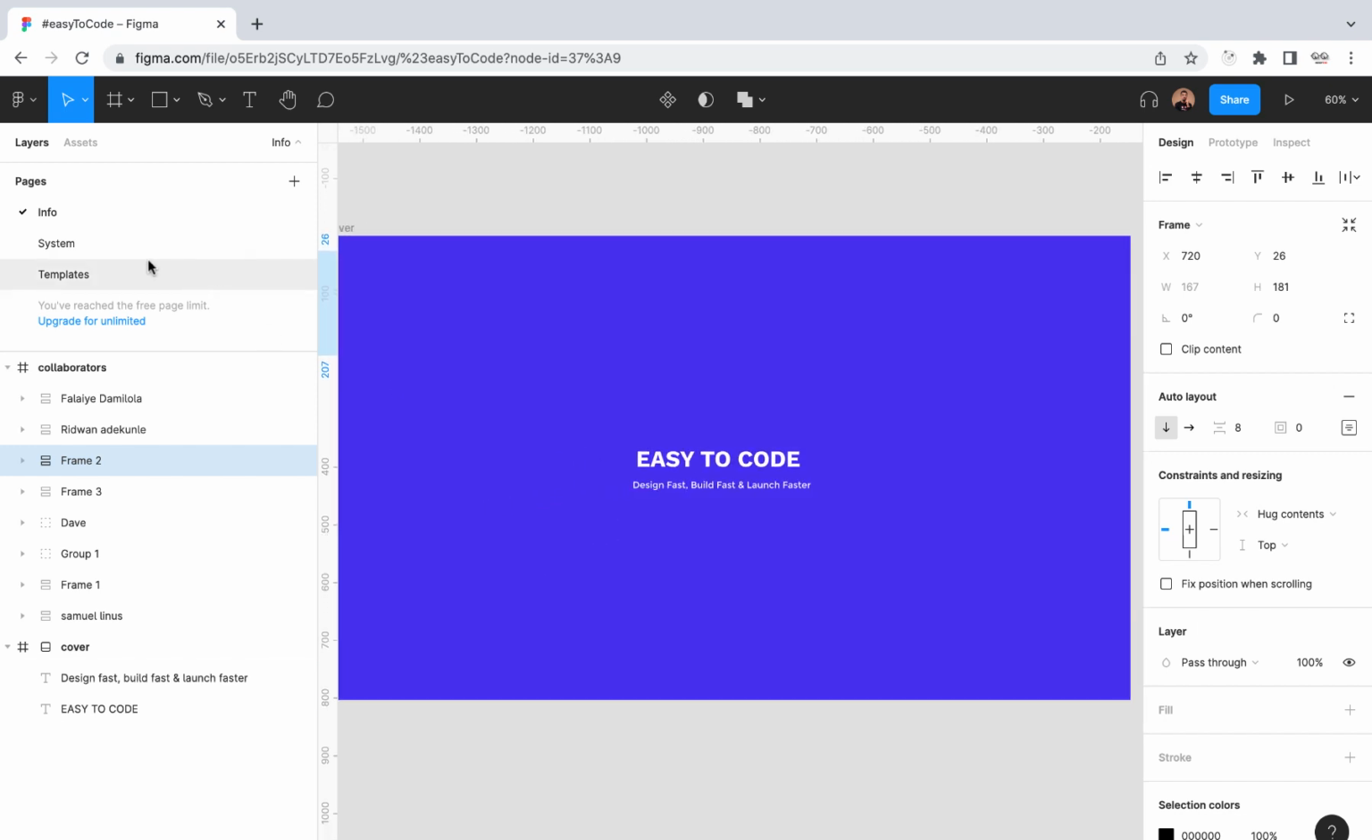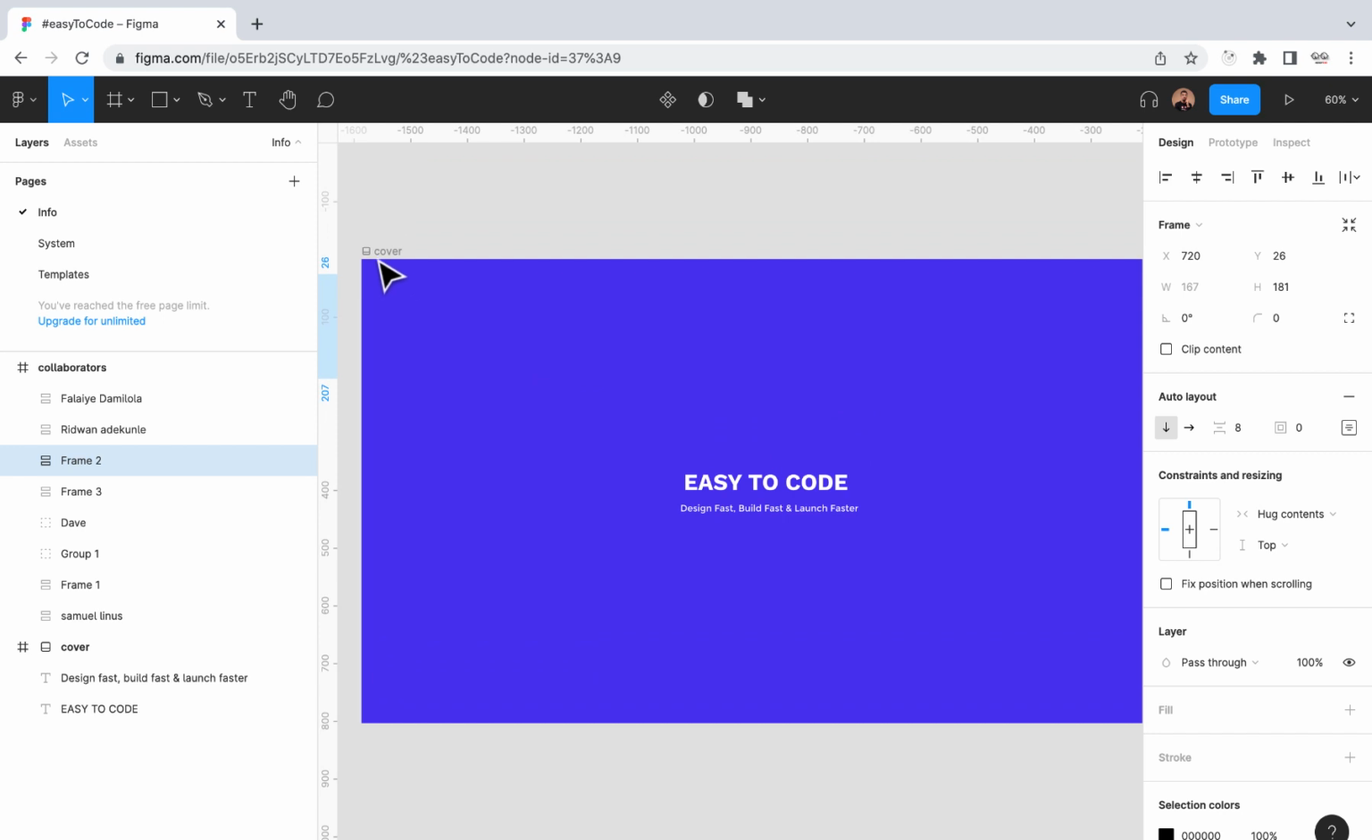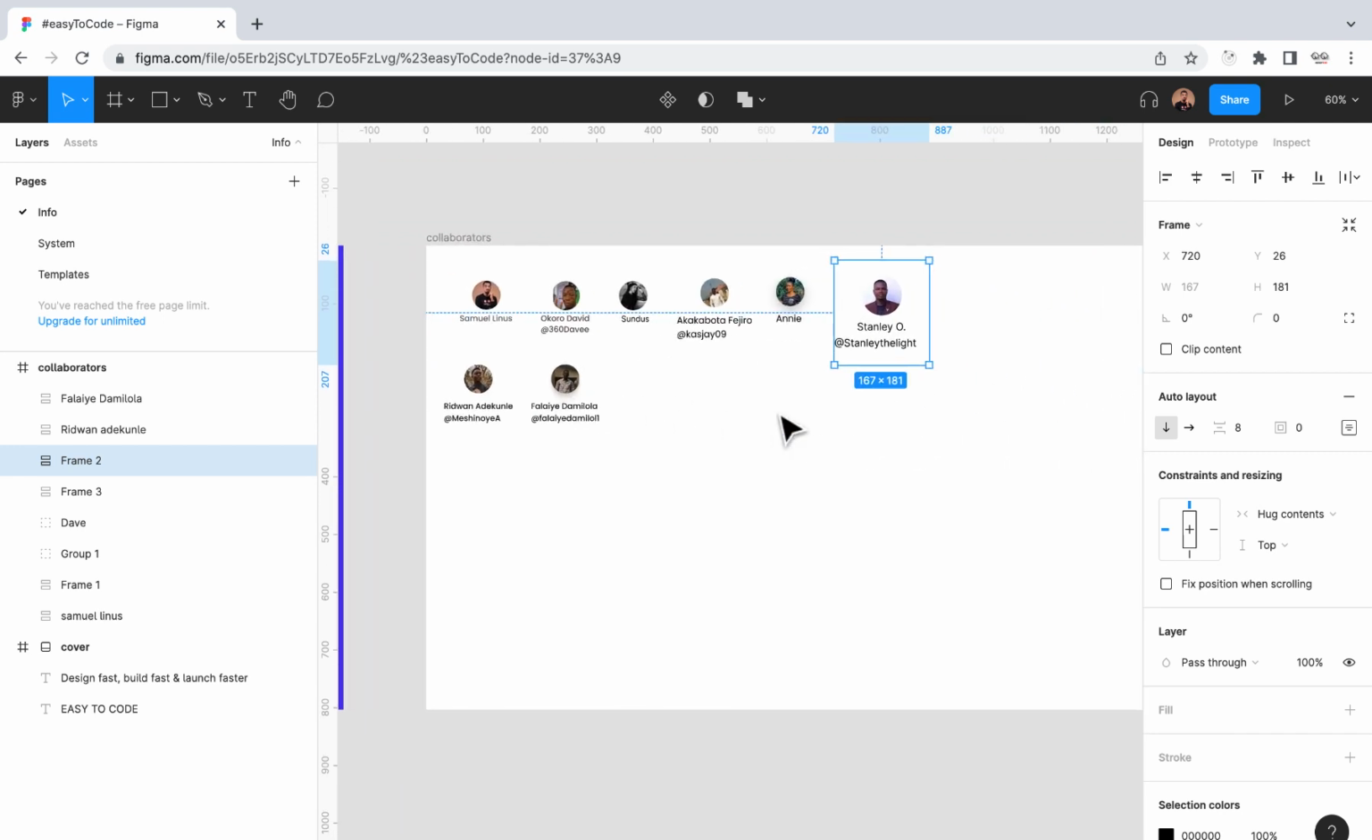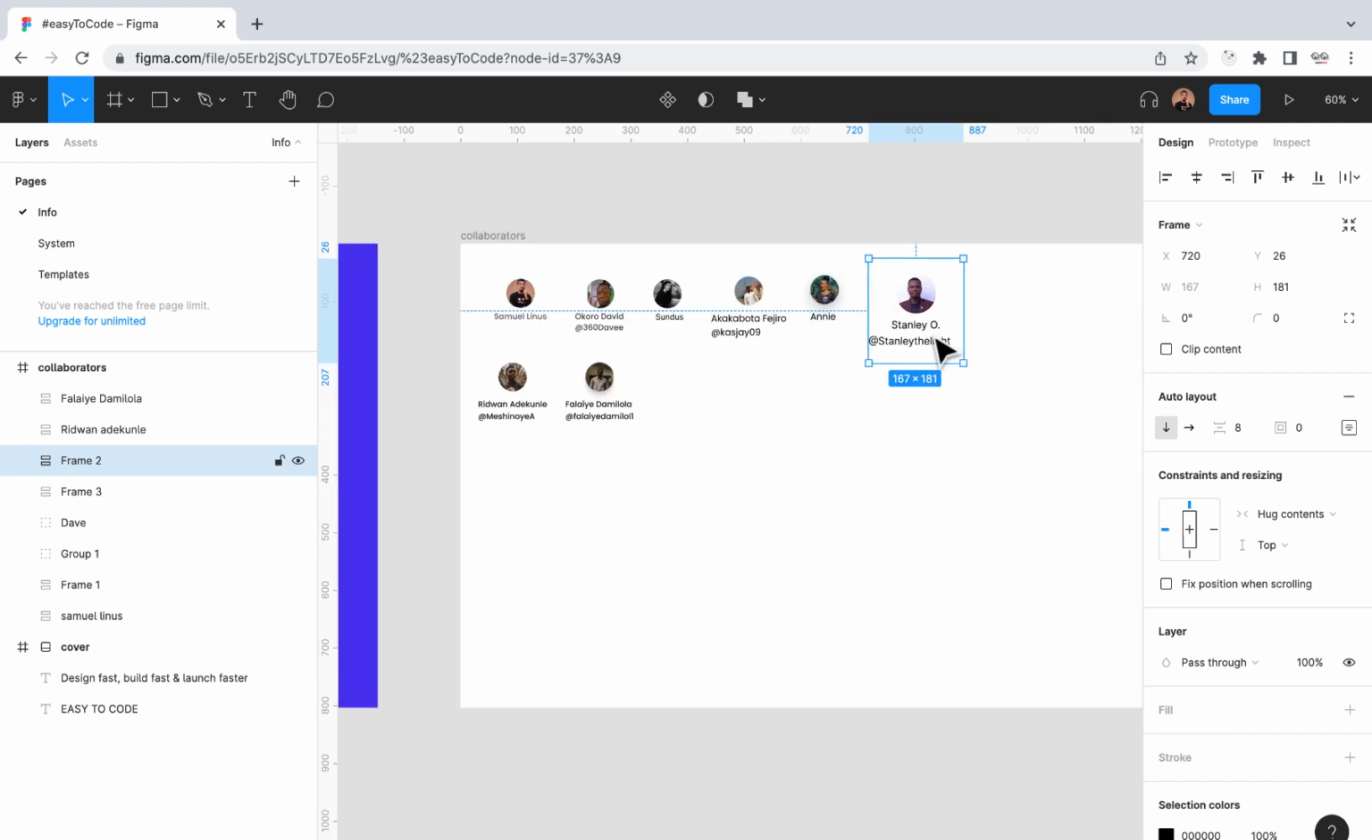Over here we have 3 pages. The first page is the info, where we just have something that we use as a thumbnail of this particular project, or the cover that is written over there. Then over here we have a list of collaborators.